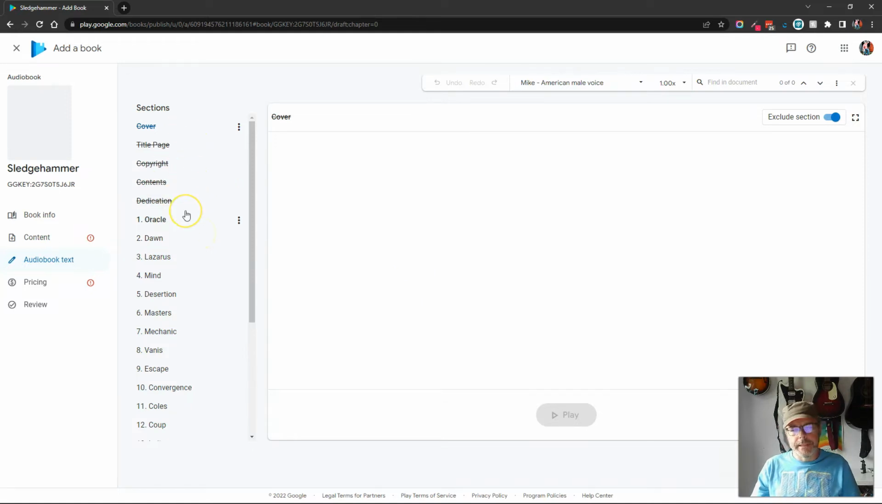Google has already decided it doesn't think that my readers will want any of these pages, but Google is wrong about that. I would like the title page to be read out. So I click on there to include the section. And because it's being read out, we need to think about exactly how this is going to be read out by the narrator. I don't want the publisher. So what I want is to say those words.